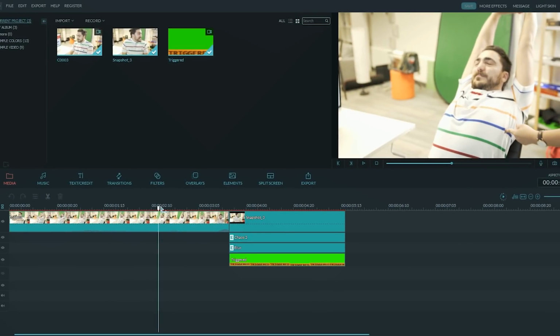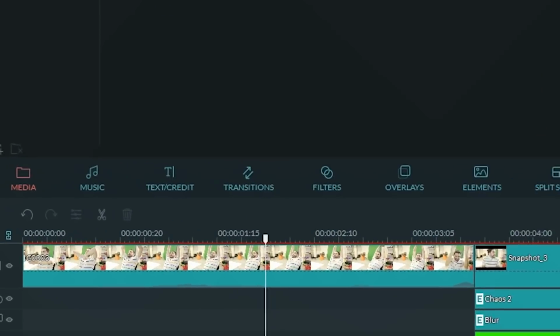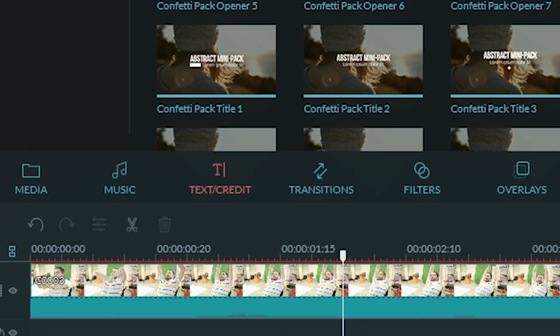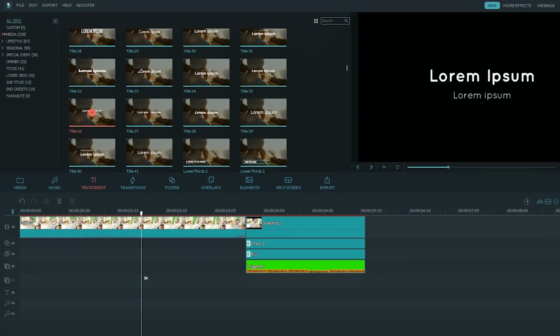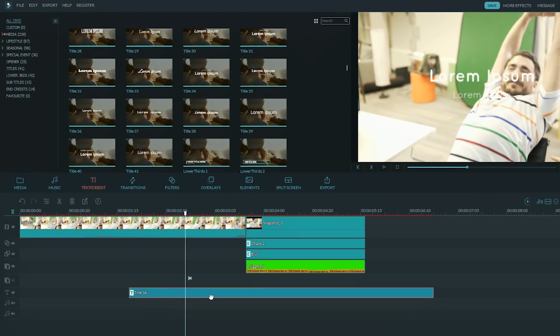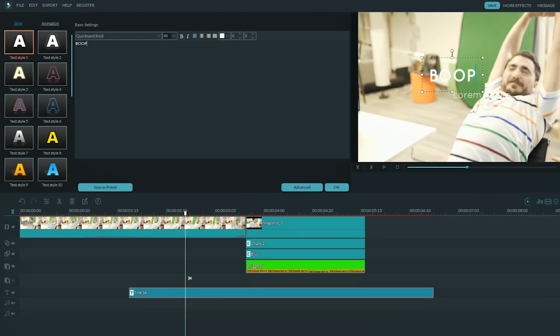I can't see very well the finger that pokes him, so we're gonna add some text. Select text here in the toolbar. Then we're gonna choose any that looks plain simple. Okay, this one. When the finger strikes, we're gonna write boop. You can reposition it and rotate it. The other one, we're gonna just erase it.